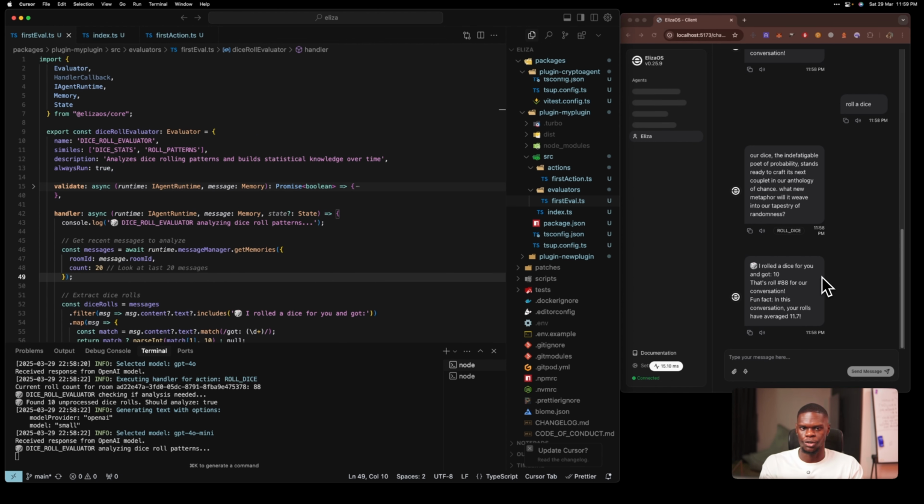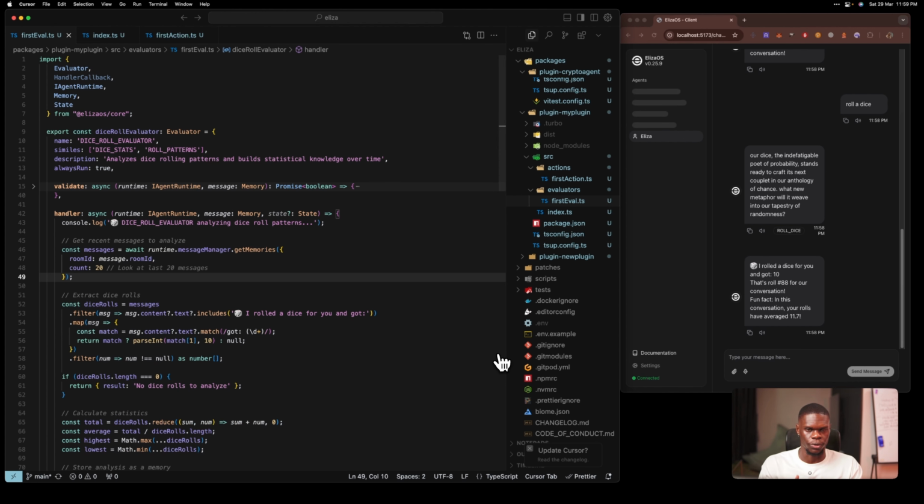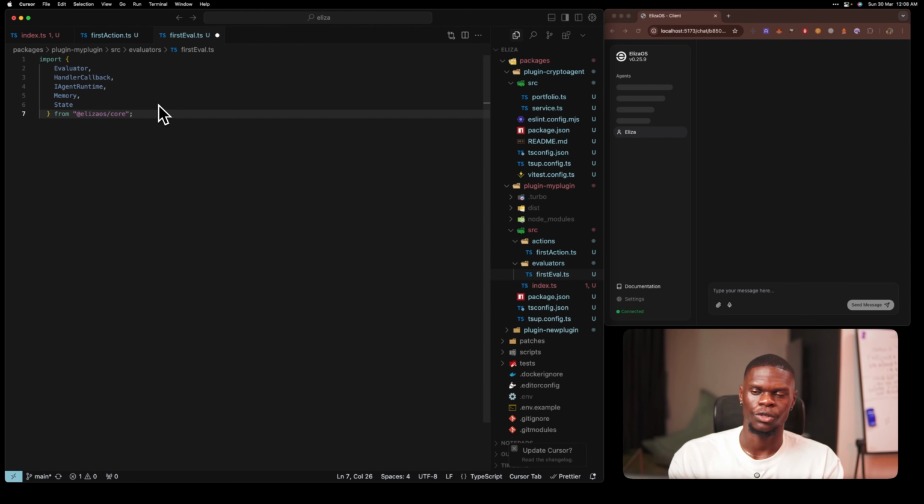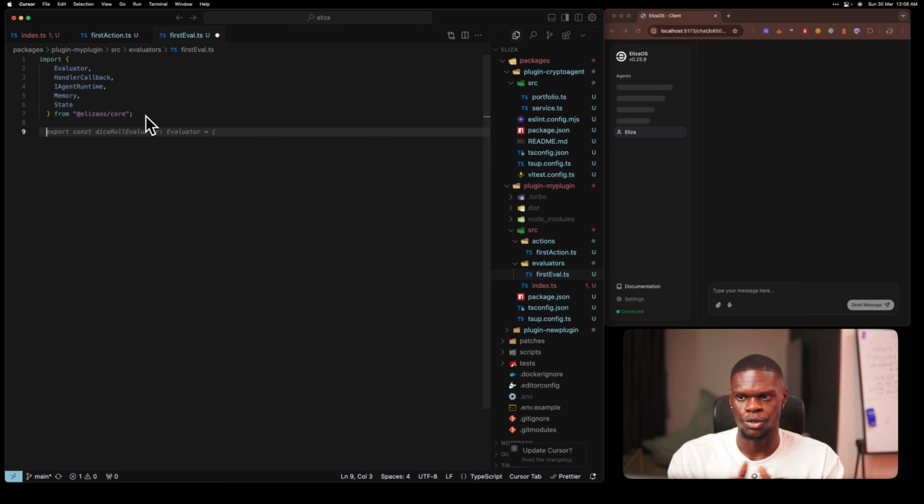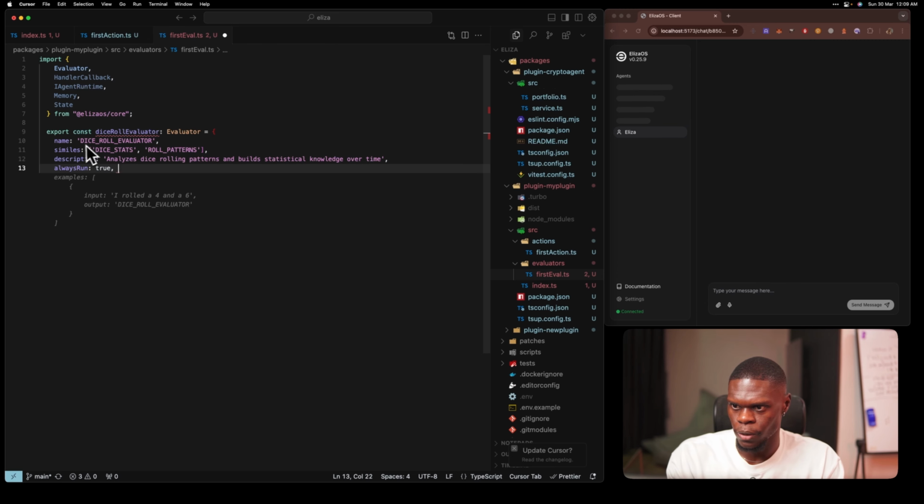Now that I've shown you the demo, we're going to go ahead and build out this evaluator from scratch, and I'm going to walk you through the code and everything in between. The first thing we're going to do is bring in these named imports from the Eliza core module. These will be useful as we build out our evaluator. Obviously, I have Cursor giving me a few suggestions, but we'll just ignore those for now. Then write out the name of our evaluator, similes, and description. In our case, we want our evaluator to always run, so we'll leave that as true.